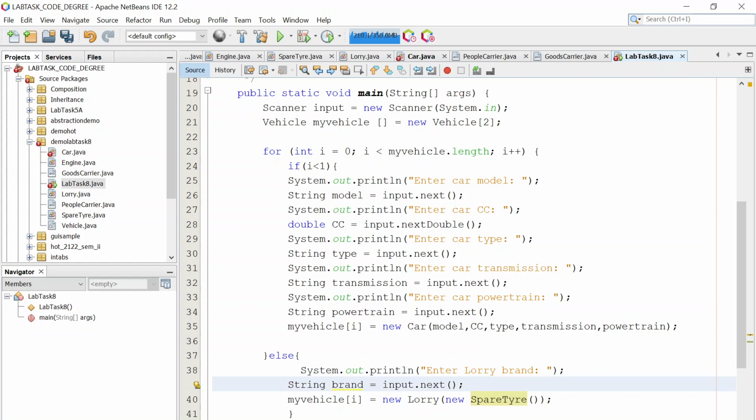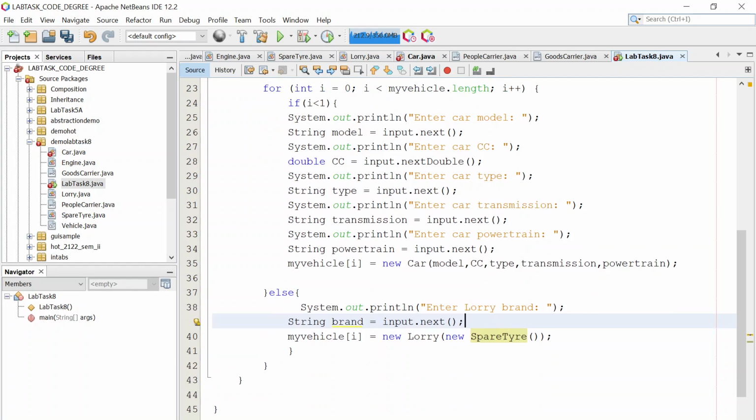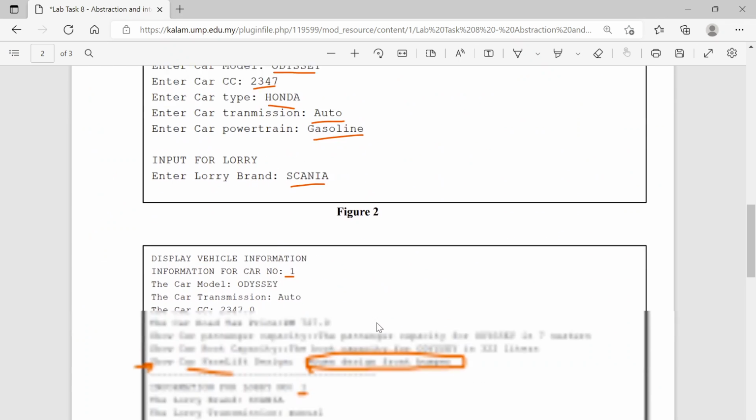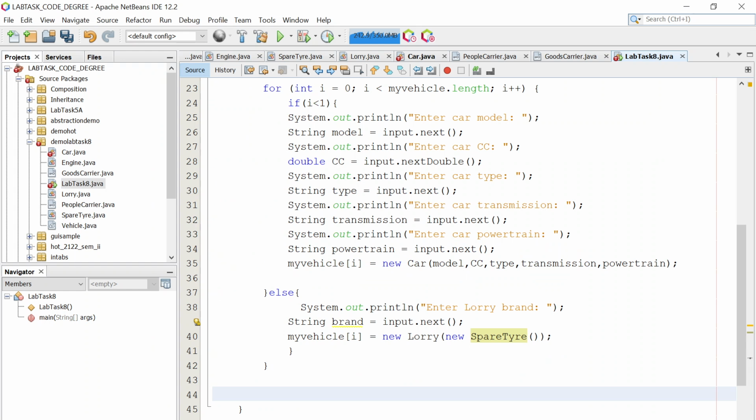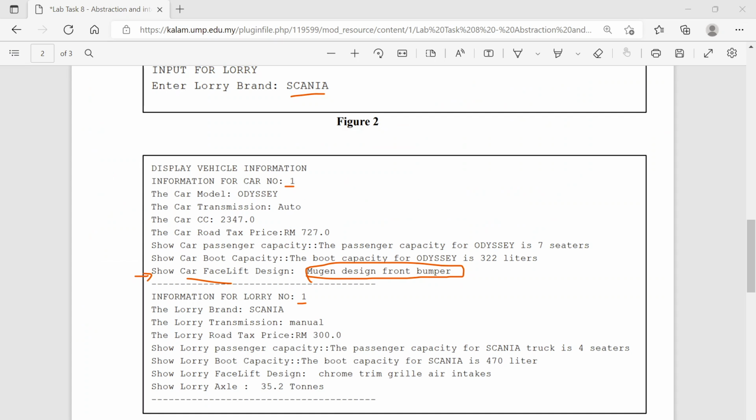Alright, basically this is for the input, and then for the output, let us see this output. Okay, in figure 3 it displays the information. Output. So the output displays vehicle information, information for car number 1, and so on and so forth.